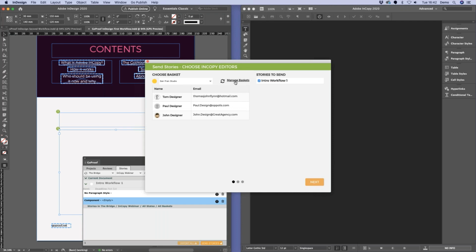And we can go in and manage those baskets so we can move users around if you want to modify your workflow as you go through. In this workflow, I want to send this through to Kelvin, so I'm going to choose Kelvin's basket. You can see in Kelvin's basket, there's just Kelvin in there. So when we send this story through, this is just going to go into Kelvin's personal basket for him to be able to start to drop some copy in.